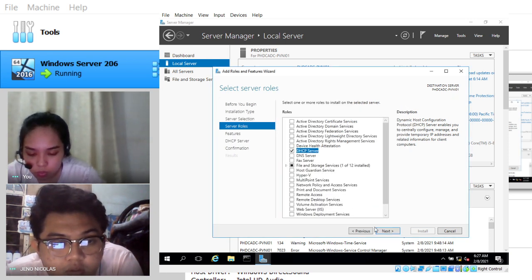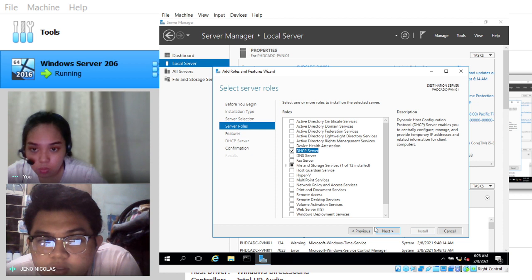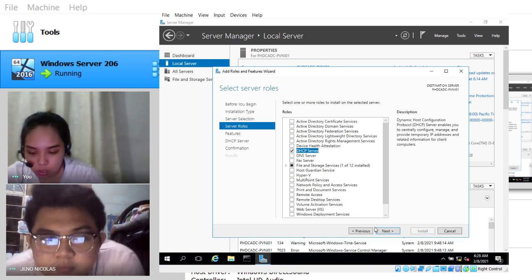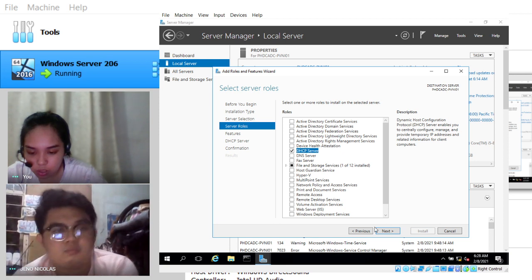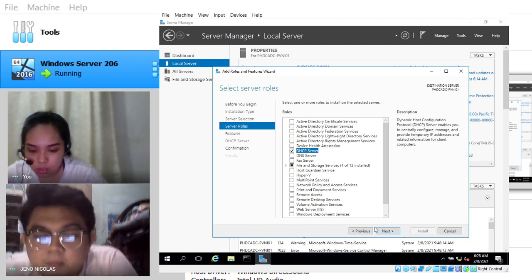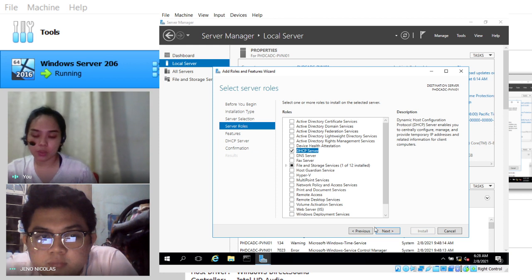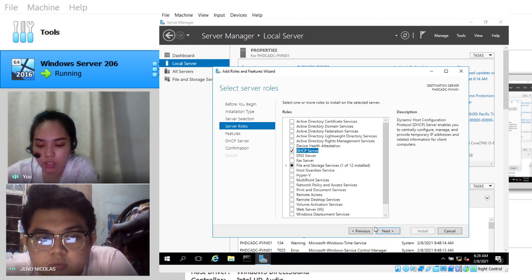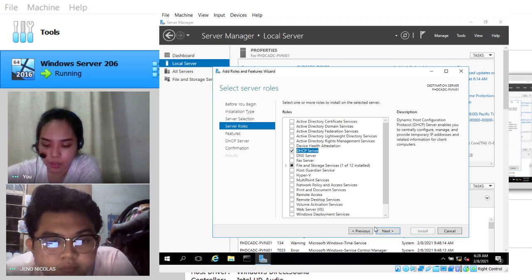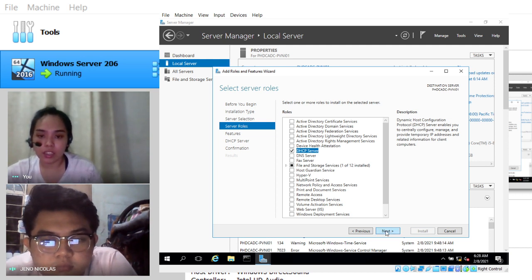So I selected the DHCP server. What else do we actually need to add on our server? Next, you can add a feature to your server if needed. Otherwise, you can skip this step by clicking the Next button. I'll click the Next button.